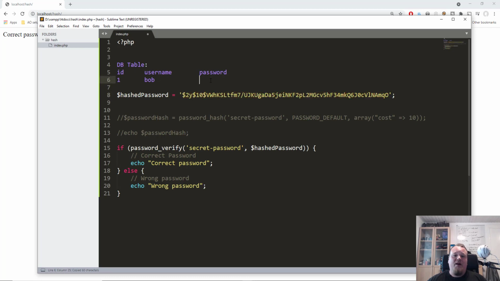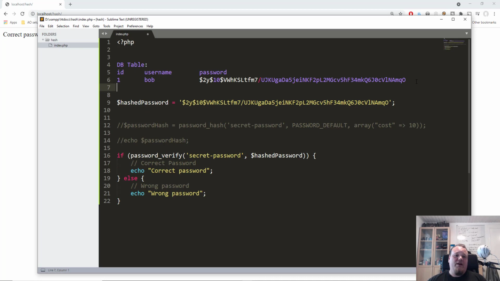Then this password hash would be sitting along on the table. So you might have more users, and another one is stored right here. So that is the way you're going to use the hashes.